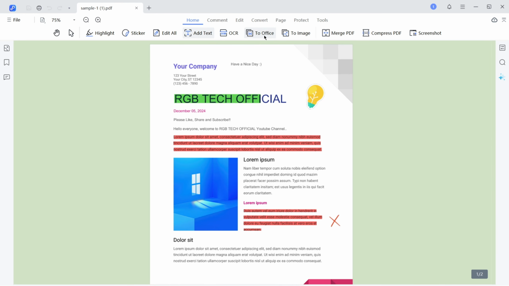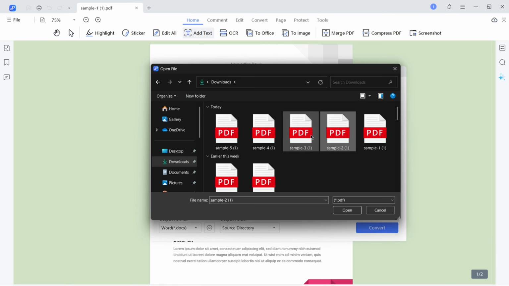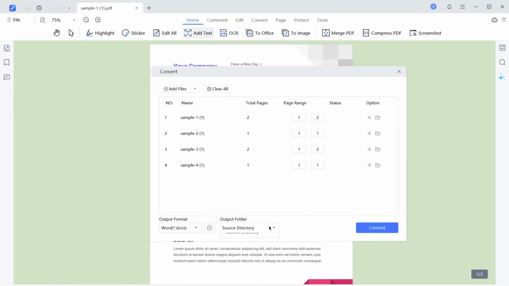And there is an option to convert this PDF into Word, Excel, and to PowerPoint. You can also add more number of PDF files. Here, set the custom path. Select format you want to convert, so the Word document is selected. Click on Convert.